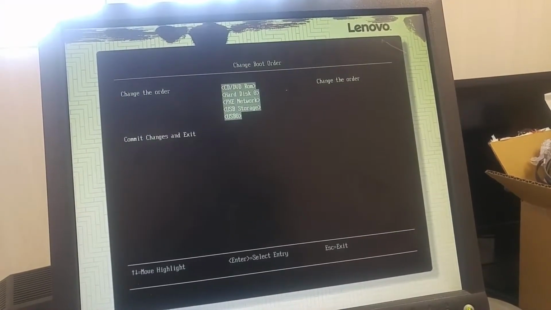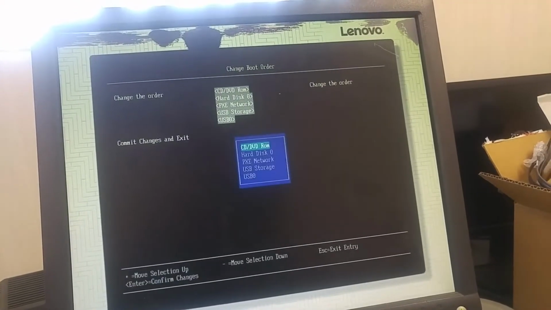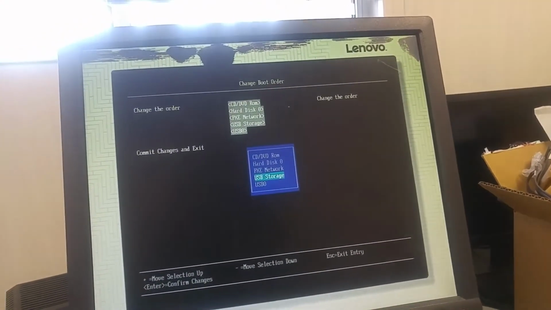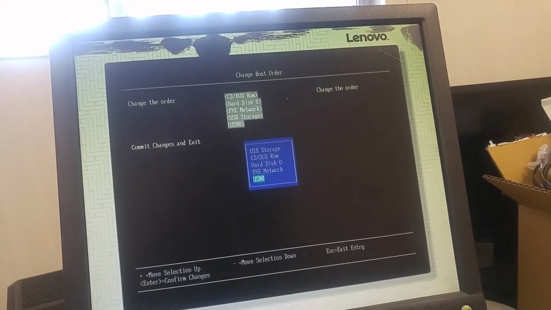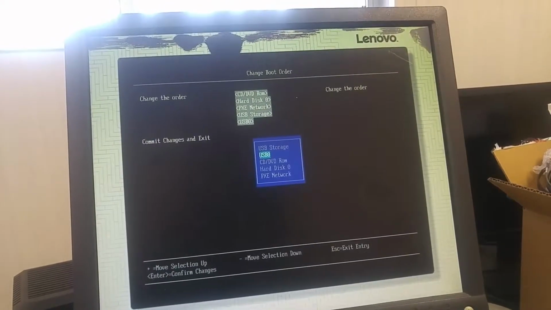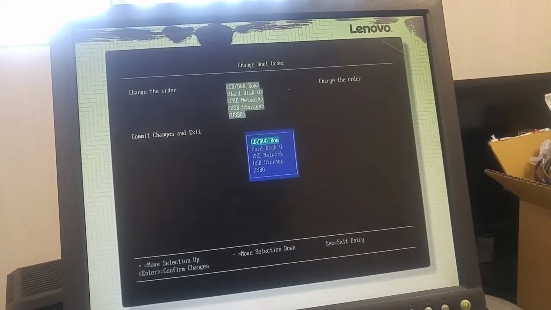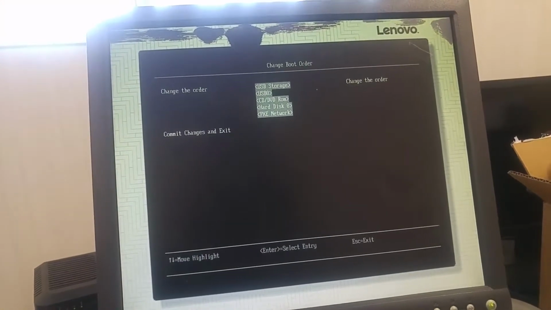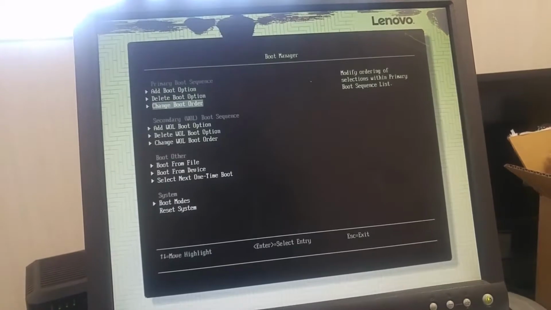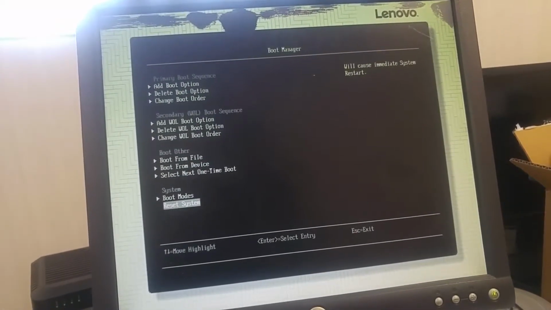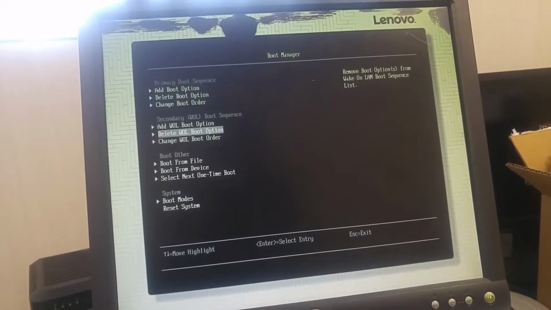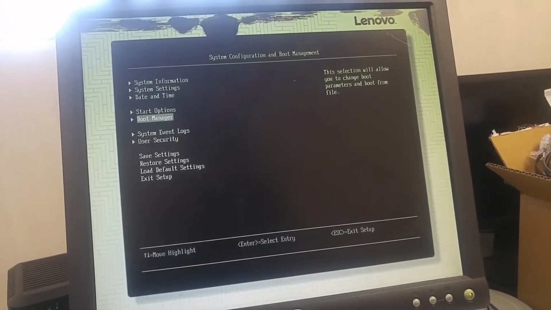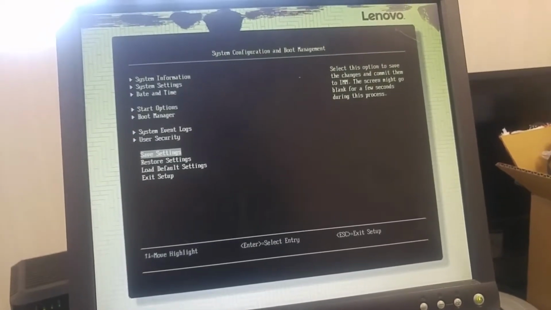Change boot order. I have multiple entries, maybe USB storage, plus, add, using the plus to make it the first boot. Okay, did it change? No. One more time. Enter. Okay. Commit the change. Okay, so I did change the boot order. So I'm okay to save the settings and exit my setup.